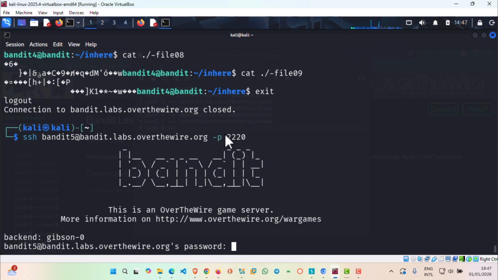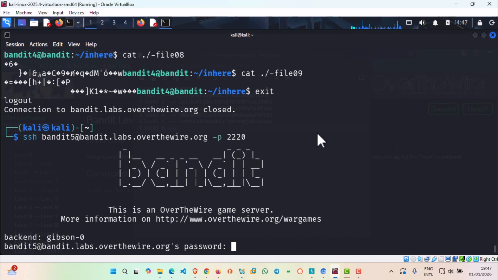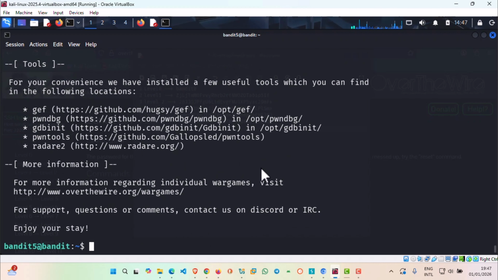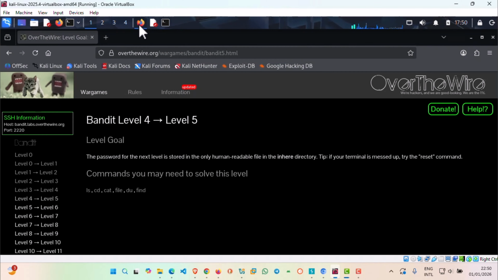Okay, so we paste the password, press enter. We are logged in as Bandit 5. We want to find the password for Bandit 6. Okay, so now that we've been able to log into Bandit 5, let's look at the instructions as to how to get to Bandit 6.